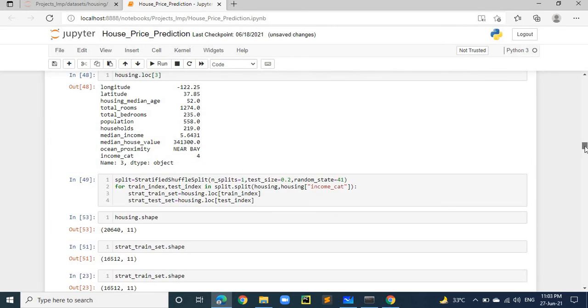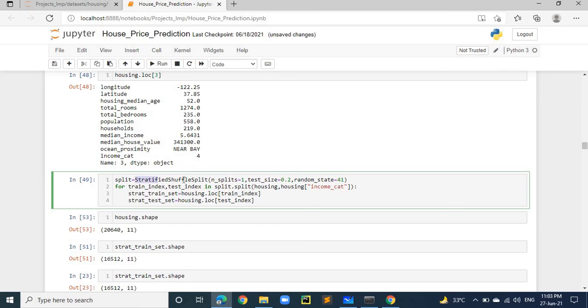We have created the income category here. So I have created an object called split, and I have used this function StratifiedShuffleSplit, with n_splits equal to 1. I have divided it into 80 and 20 percent, 80% for training and 20% for testing, and random_state equal to 41. We can mention anything, but here I have mentioned 41. And I have created a for loop here to create the different indexes for training and test by using the split function.